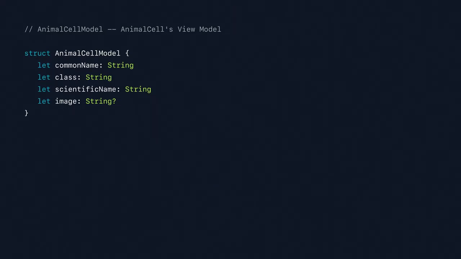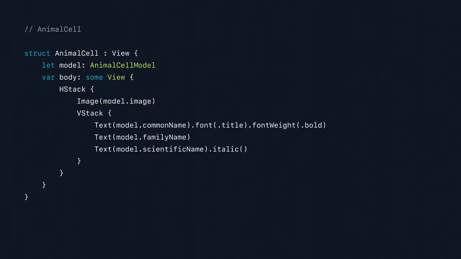What were we doing with that thing? Well, we were populating our animal view, our animal cell. Because of SwiftUI's fluent API, we're able to implement this body method very concisely. And thanks to using a cell model, it's extremely explicit what data is going into what field on the view. But that said, we could have actually used an animal model object and passed that directly into the view. We didn't for two big reasons.